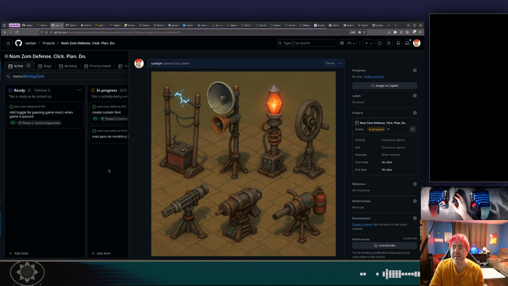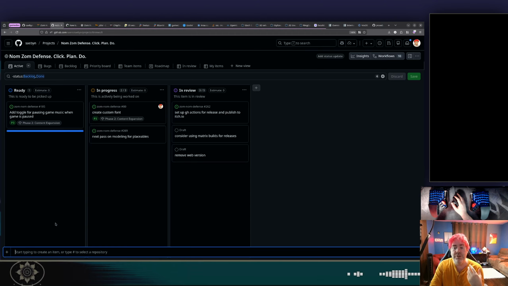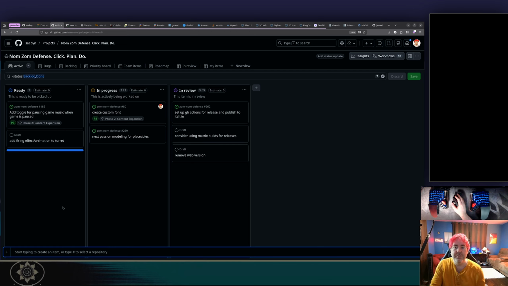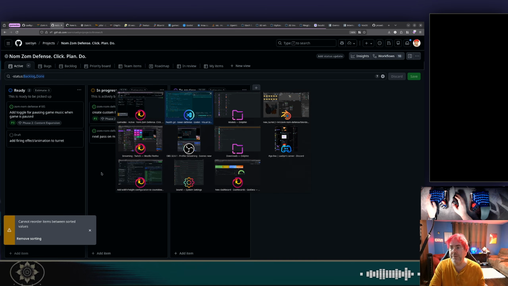Is that what I want to do next? I think my problem right now with the turret is it feels really incomplete without an animation of it firing. Because you can hear it, but you don't see anything from the turret, and it feels very odd. So I think that's what I want to do, is add firing effect animation to turret. Yeah, we can't. That's a sorted column, so we can't reorder that.